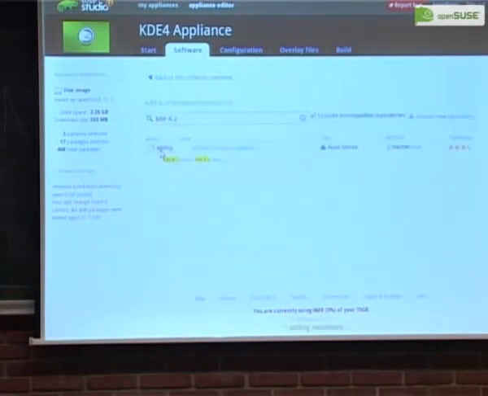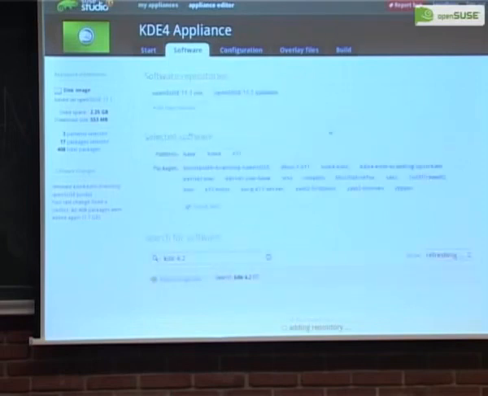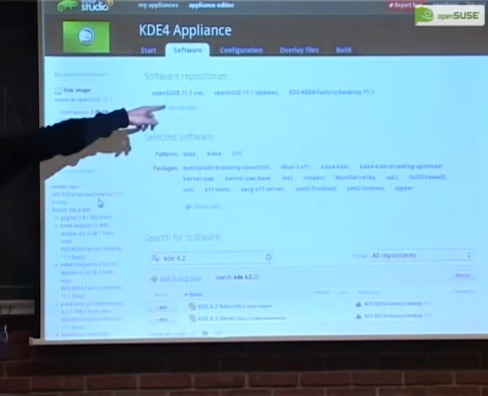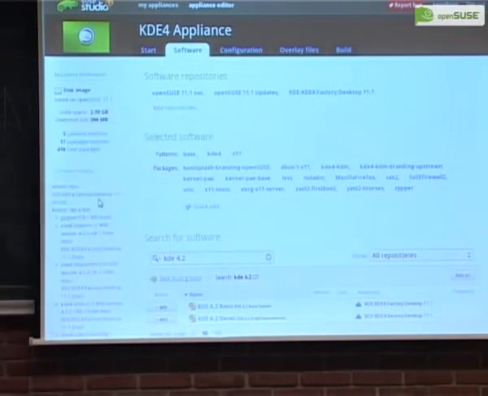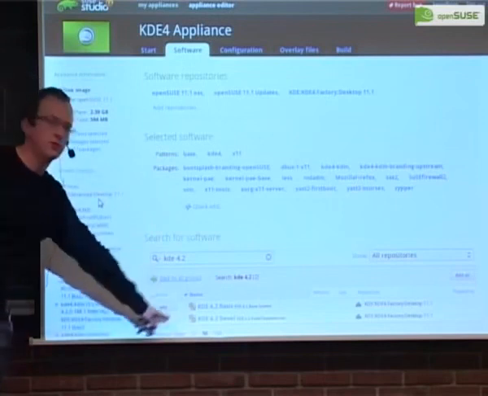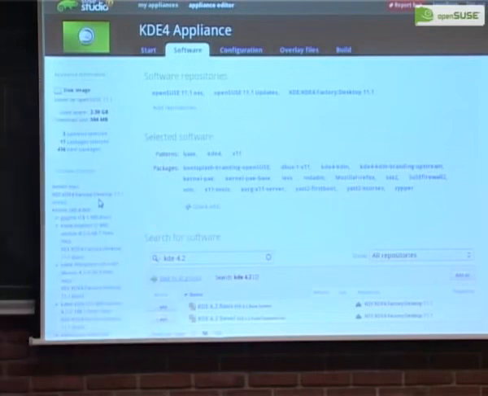So if I add this repository here, and I go back to the software overview, it shows up here. I get the software changes on the side here because it removed the 11.1 KDE packages and took the packages from KDE factory because they are newer. It always takes the new software, and it updated the search here as well. So now you have a hit for the KDE 4.2 search. I remove that for now again.